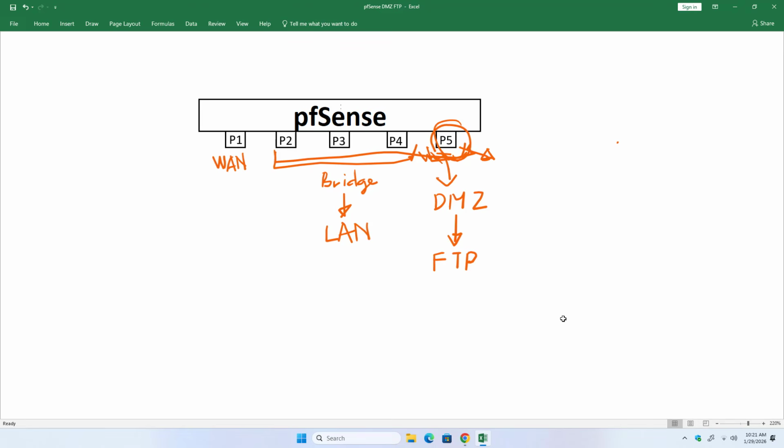DMZ gateway. DMZ gateway: 172.20.17.1. FTP IP address: 172.20.17.10.